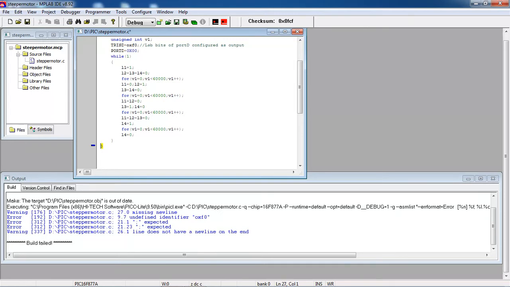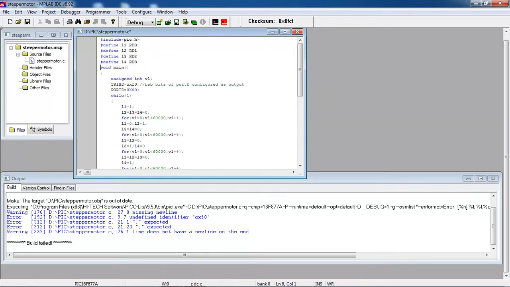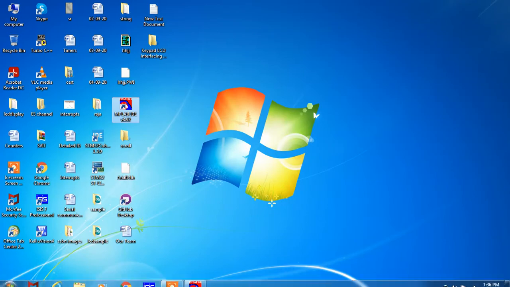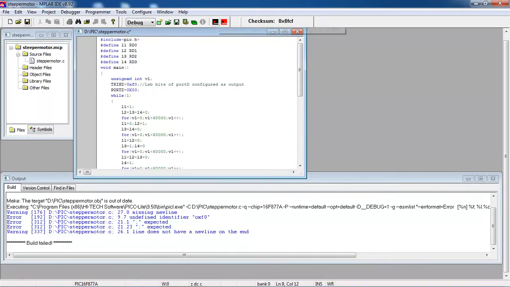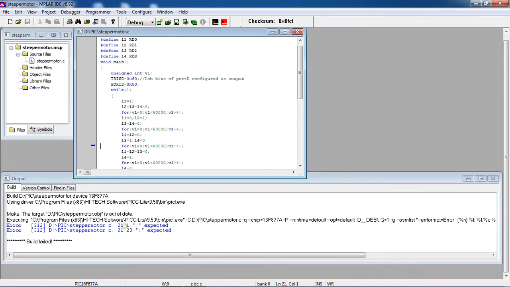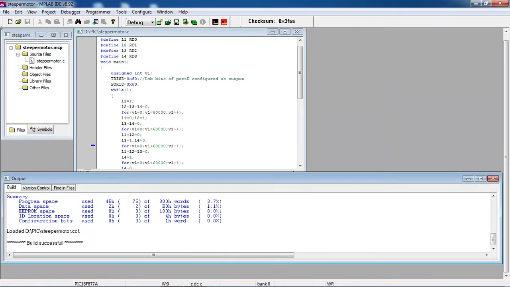Your program should terminate with a new line, and TRISD is 0x00. Any modification you are doing, click on Save and build it. Semicolon, yes. So my program built successfully.